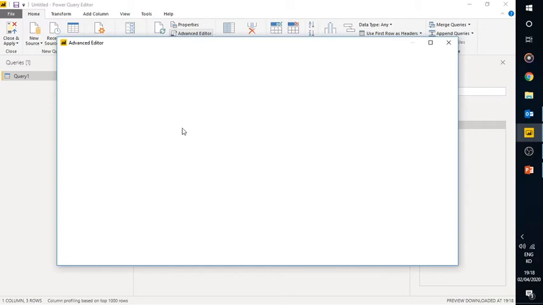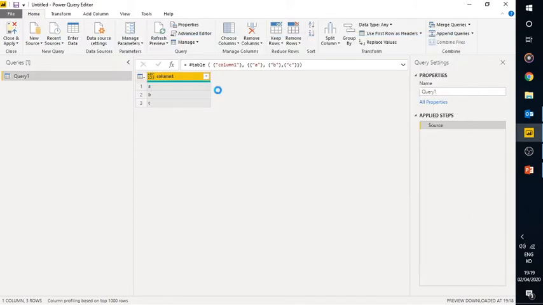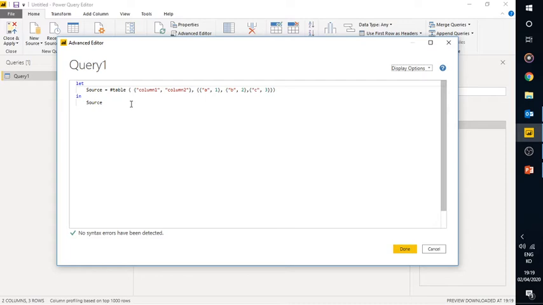I am going to modify this and add 2 more columns, just to give you an example of how we add this manually. Within the same, I add 1, 2 and 3. Click OK and you will see 2 columns here with 3 rows. So now we already know how to fetch the data manually.